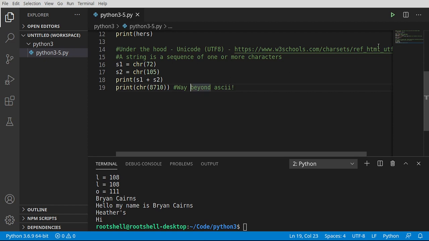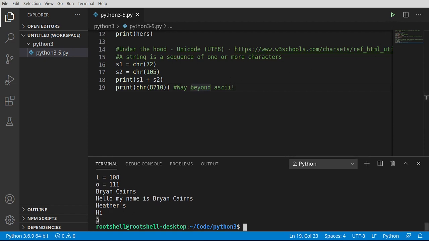Let's go ahead and save and run and see what this looks like. Boom, it's this little mathematical symbol right there. That's right, it's got math symbols baked right into it. You can do some really cool things with just simple characters.